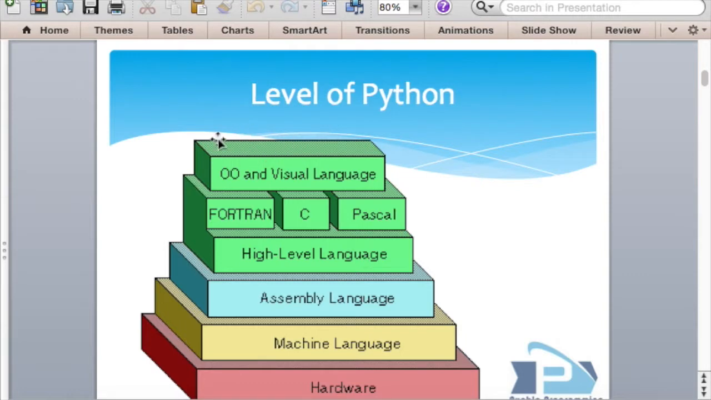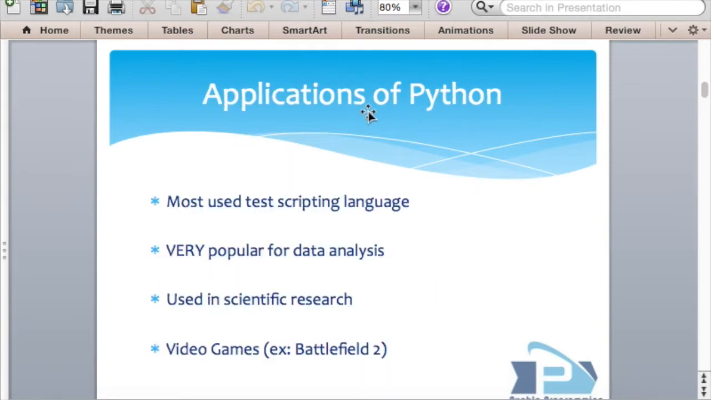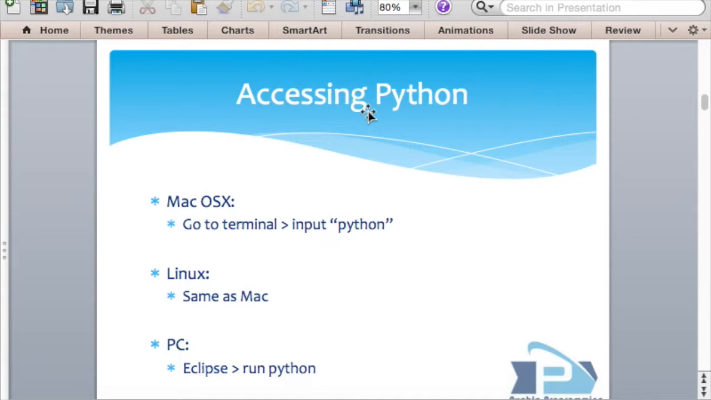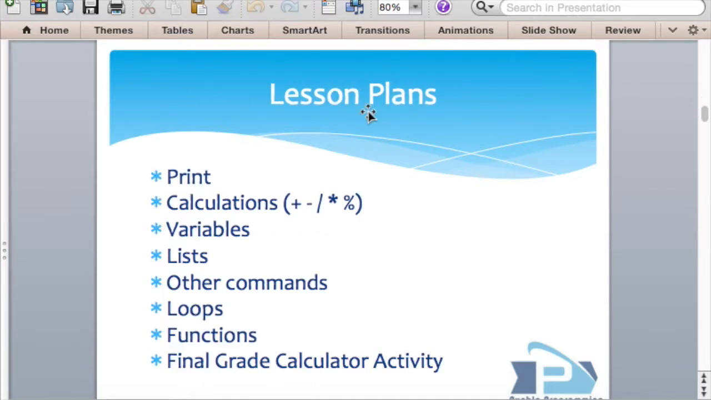Level of Python, once again, we're up here. I'm pretty sure you guys have seen this enough. Applications of Python. Once again, scripting language, good for data analysis, scientific research, and it's used in some other instances like Battlefield 2, video games, etc. Accessing Python. Go to terminal. We all know how to access it. I'm pretty sure everyone's good on that. Lesson plans. We're just going to use this as a quick review.